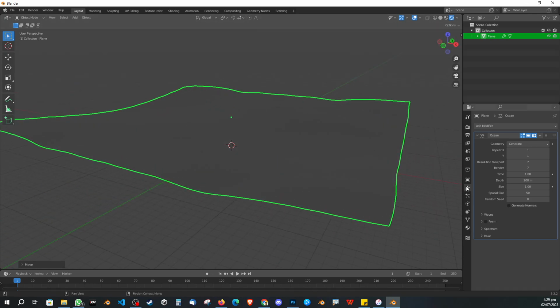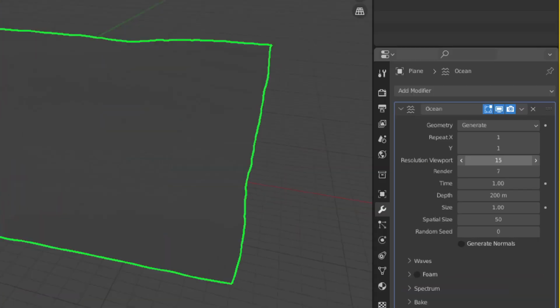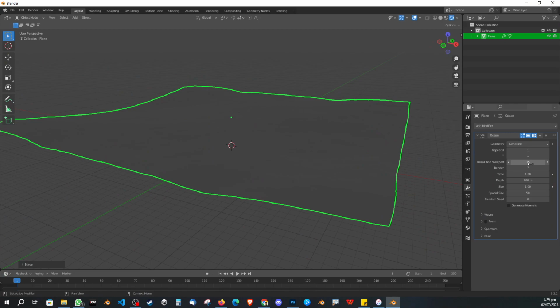Now coming back to the values for the modifier, we just need two values. Number one is the resolution viewport. I'm going to change it to, let's say, 15. I'm going to zoom in and you can see the resolution viewport is 15, right? And then after that, I need a random seed. This is the last value. I'm going to select 50.